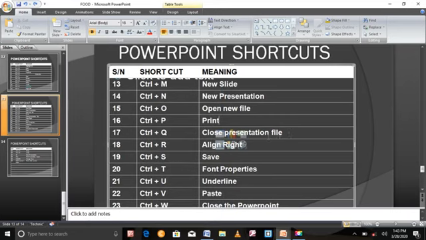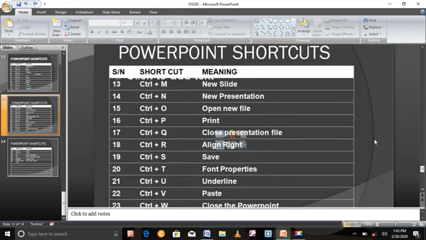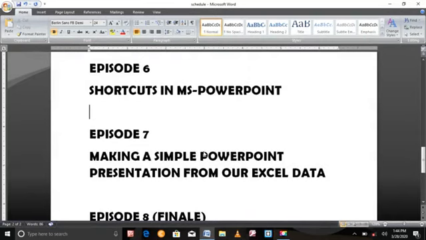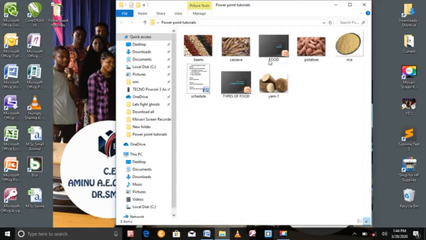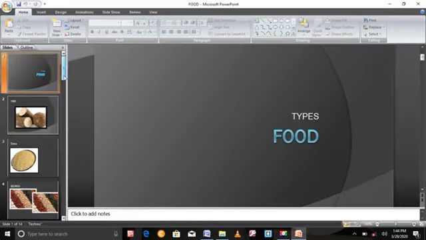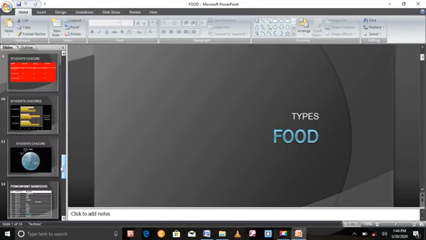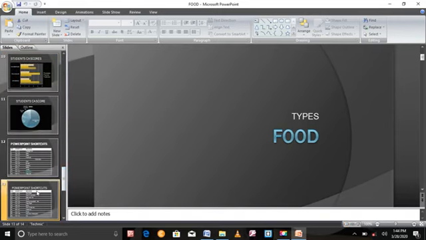Then Control Q means to close your presentation file. Let's say I want to close the whole work. I want to just close my PowerPoint. So let me save my work, Control S. Then I'll just press Control Q. The PowerPoint has closed. That's what Control Q does. It closes your work. Okay, so let me go back and open my work again so we can proceed. So Control Q means to close down your work. Okay, so that's Control Q for you.